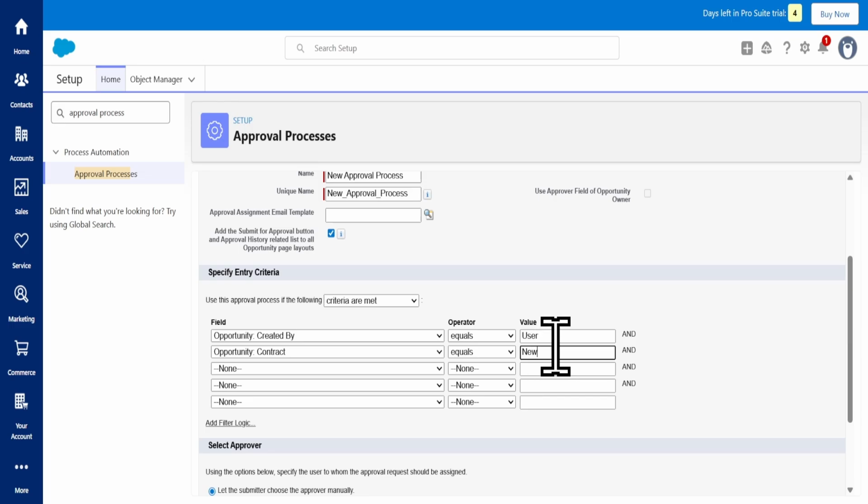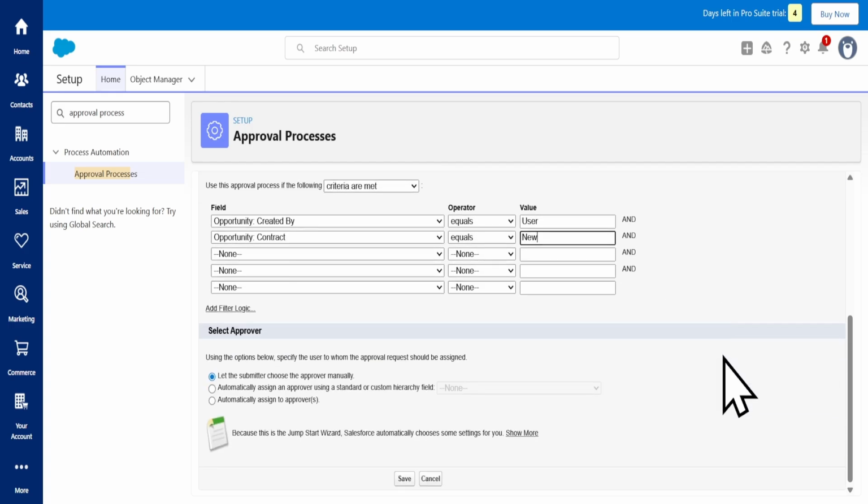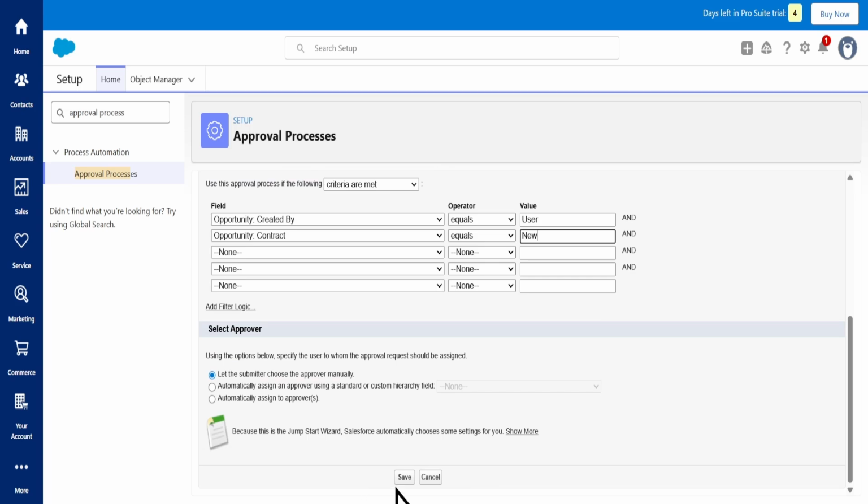Finally, click Save. That's it. You've signed in, navigated to Setup, opened approval processes, created a new process with the Jumpstart Wizard, named it, defined entry criteria, and saved your work. You're now set up with a streamlined approval path that's easy to maintain and ready to evolve as your needs grow.